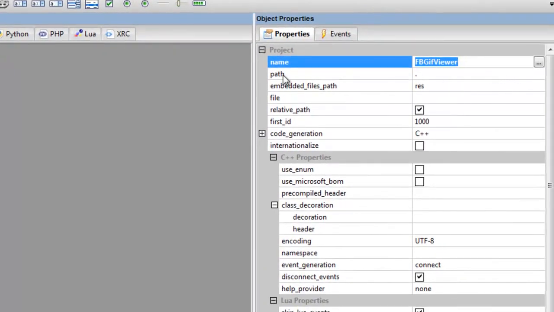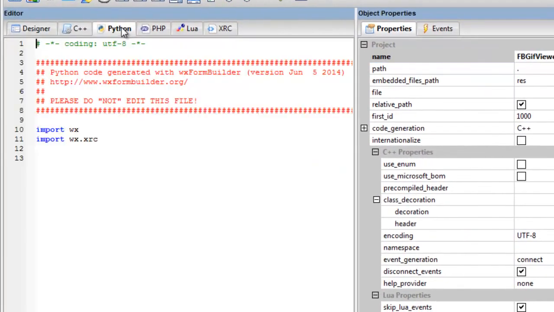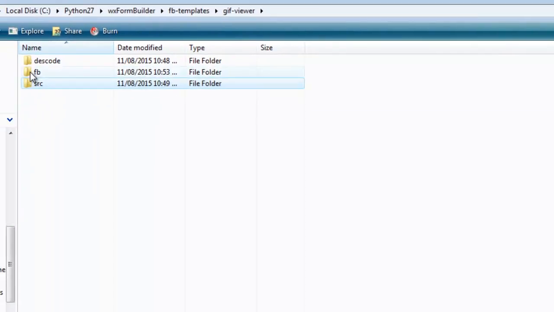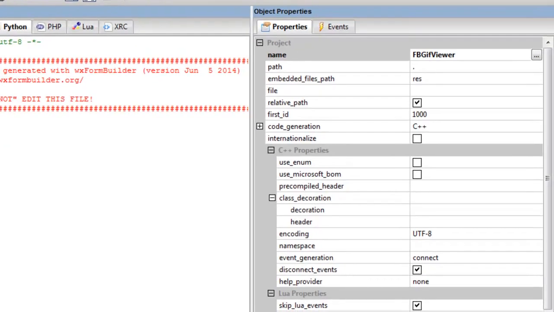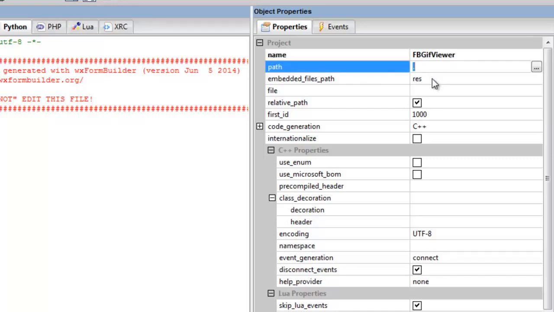Now the path. This is where the Python code will be saved. Okay, so now we go into our Gif Viewer folder, and the code will go in the desk code folder. So I right click on desk code up the top on the address bar, copy address as text. Then I go into wxFormBuilder where it says path, highlight that dot, Control V, paste. Okay, so now that is where the Python generated code will go.